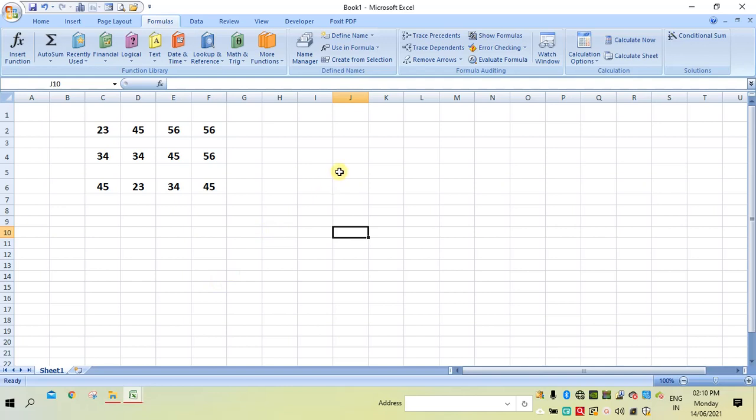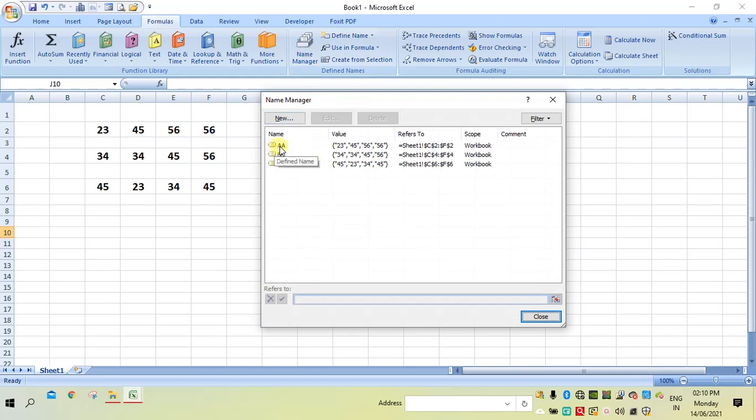So in this way we can define an individual cell or a group of cells. So those can be managed by clicking on this. So AA is nothing but 23, 45, 56, 56. So this is the first range. Similarly, BB is the next row, that is 34, 34, 45, 56. The CC will be 45, 23, 34, 45, the third row.